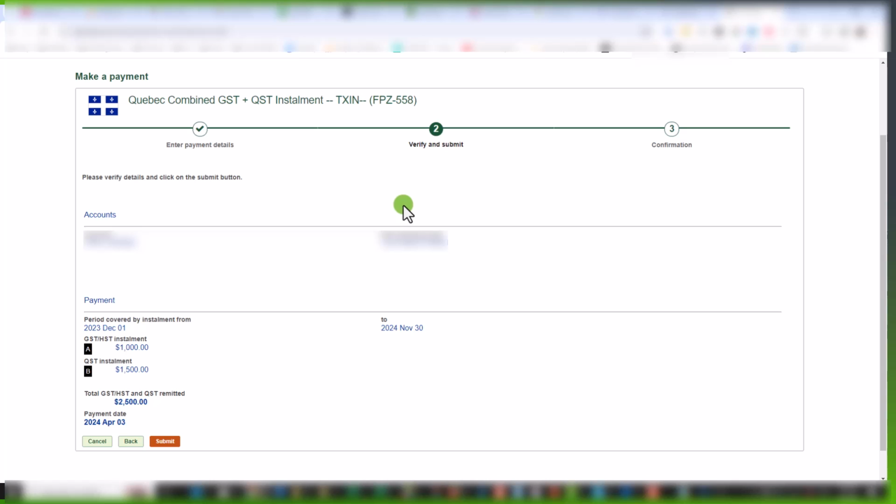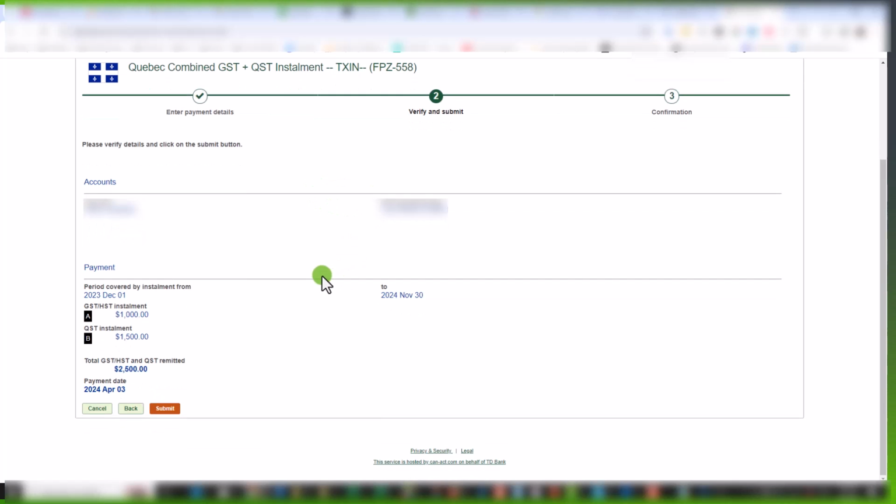It gives you a summary of what you've just done. So make sure all of these details are right: going from the right account, the QST account to pay, the number, the amounts are good, and the payment date in my case will just be tomorrow, which is the next business day. And then I'm going to click Submit.